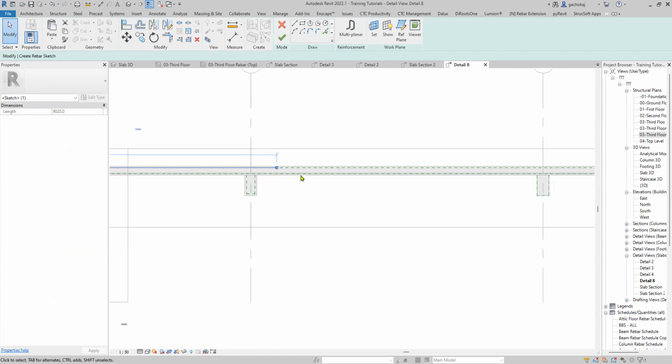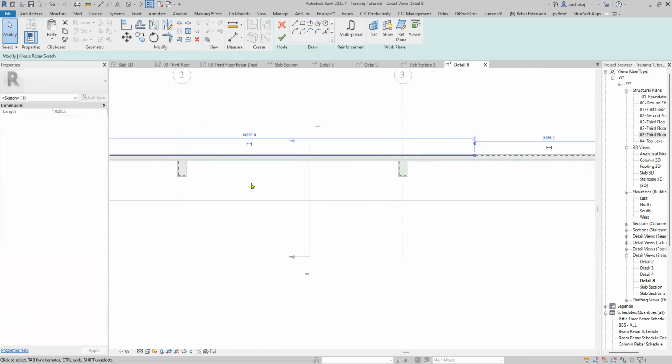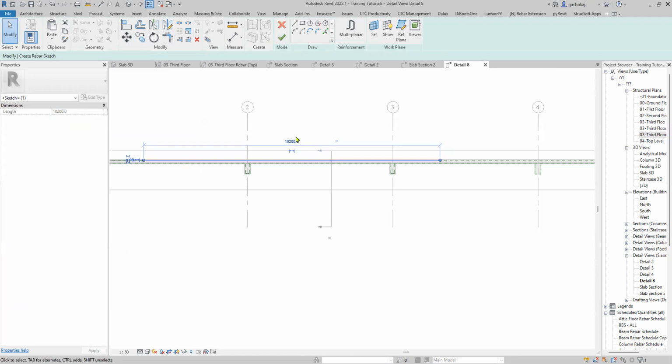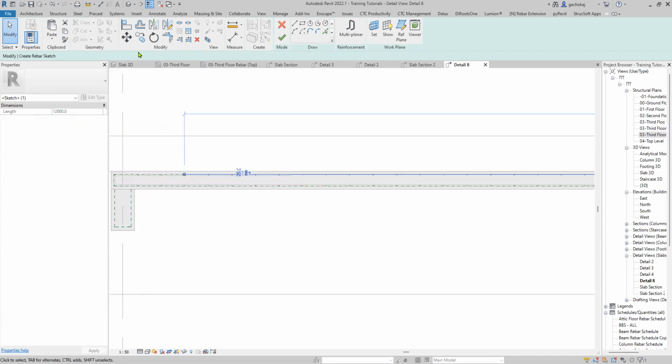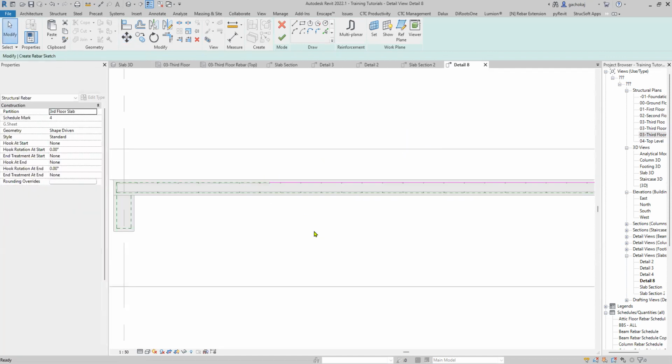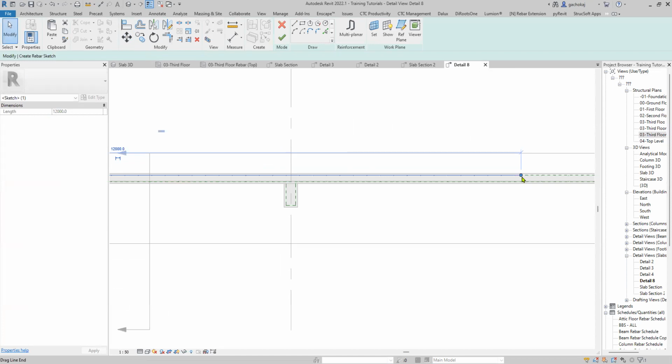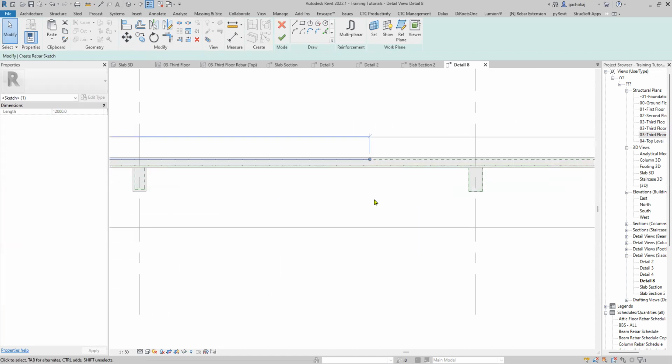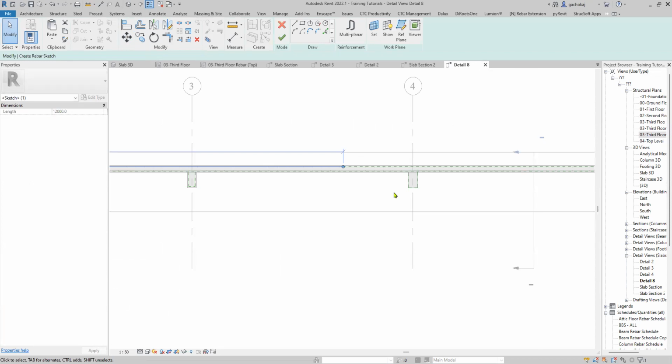So the length is 9 meters. I still have 3 meters to work with. I'll just edit this to 12,000 and see where it goes. Make sure you move it to the end of the bar. So there. That's for the top two. That's then the nominal reinforcement.